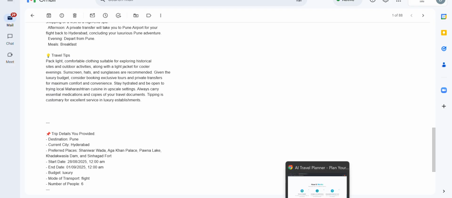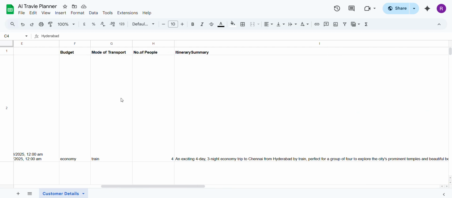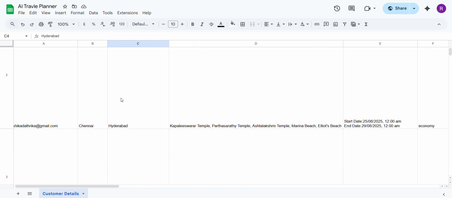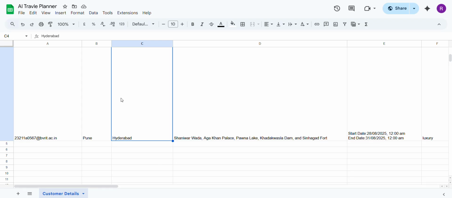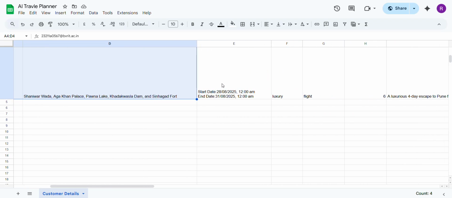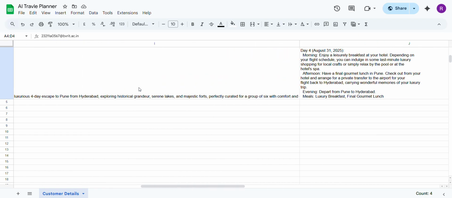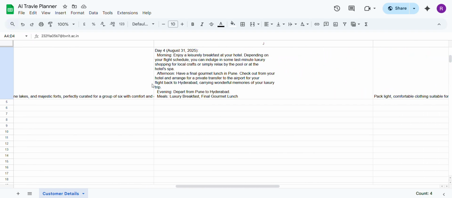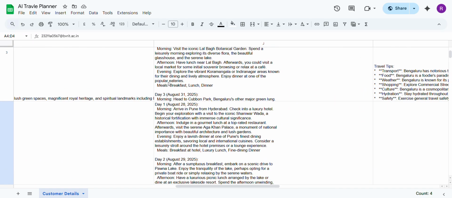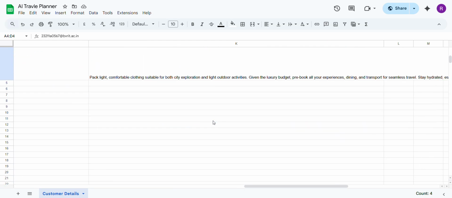Now let us see the Google Sheets here. See, this is the information I had already collected. Now we have run the workflow, which is from Pune to Hyderabad. See, this has given the start date, end date, our mode of transport, our days to visit each place, and tips while traveling.